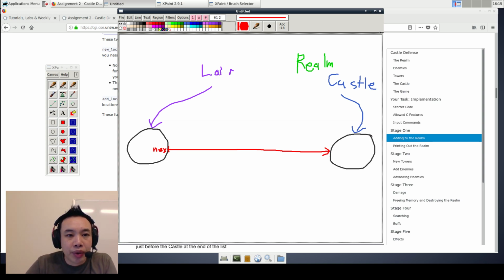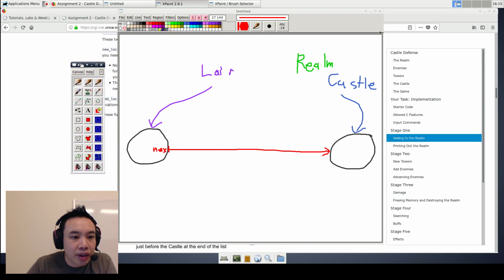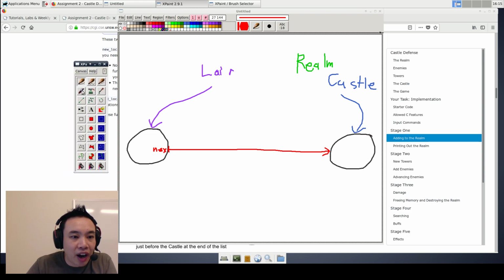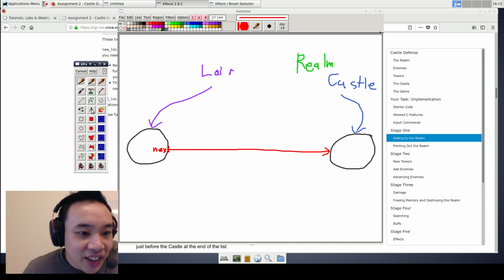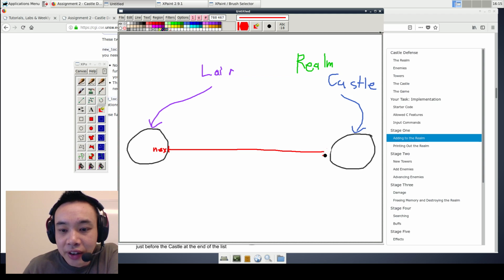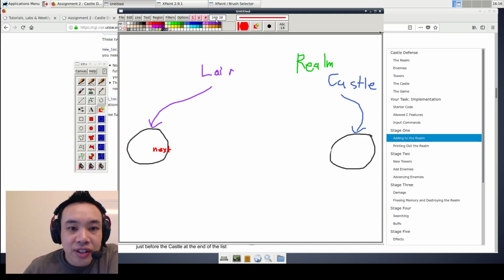So what we will do is, where's the eraser? I'm not used to Xpaint. Which one is it? Oh, the one that looks like the eraser. Yeah. Okay. So let's, oops, I'll put the pen back.